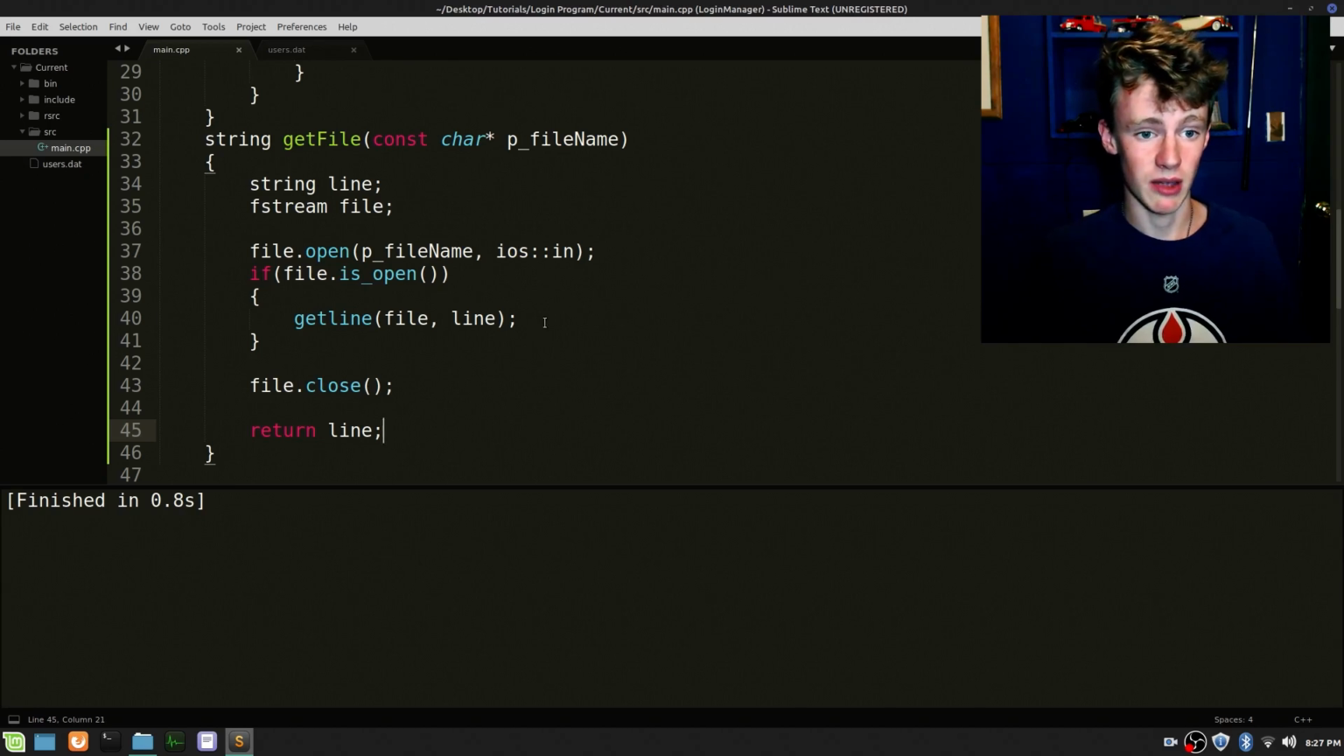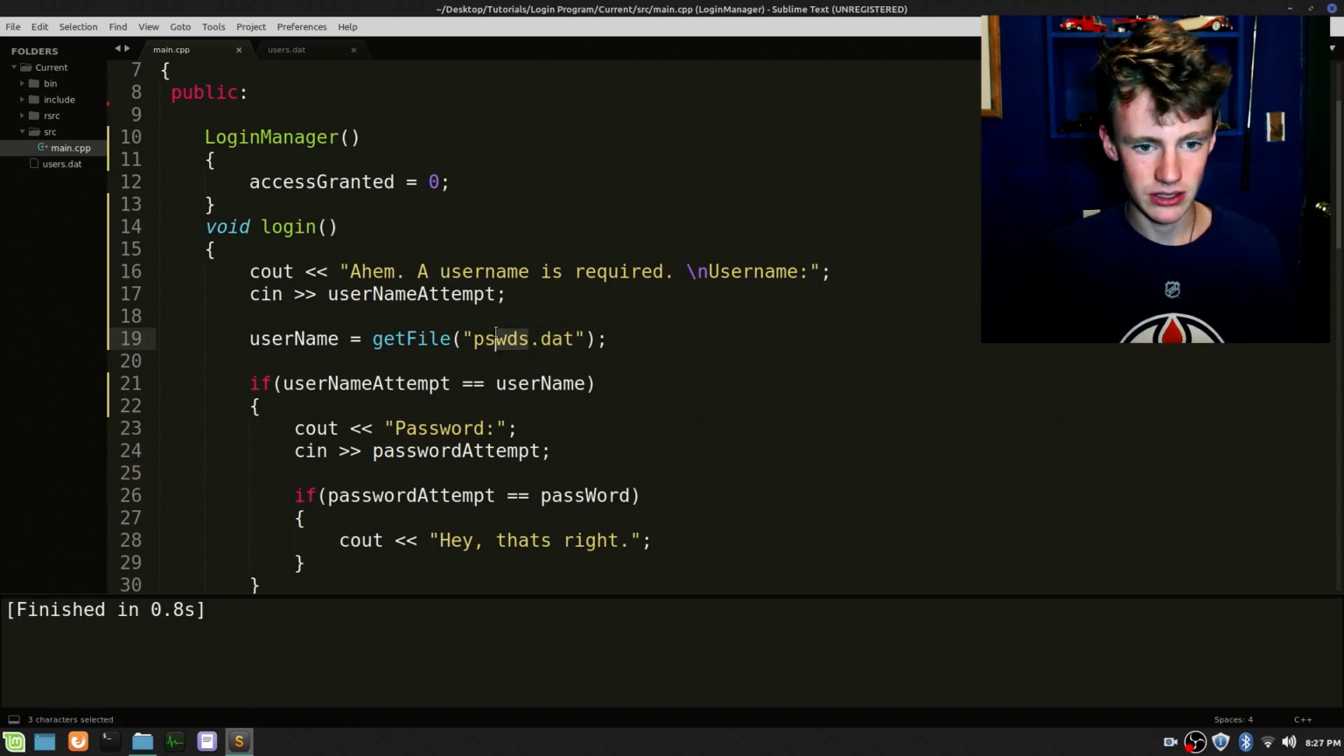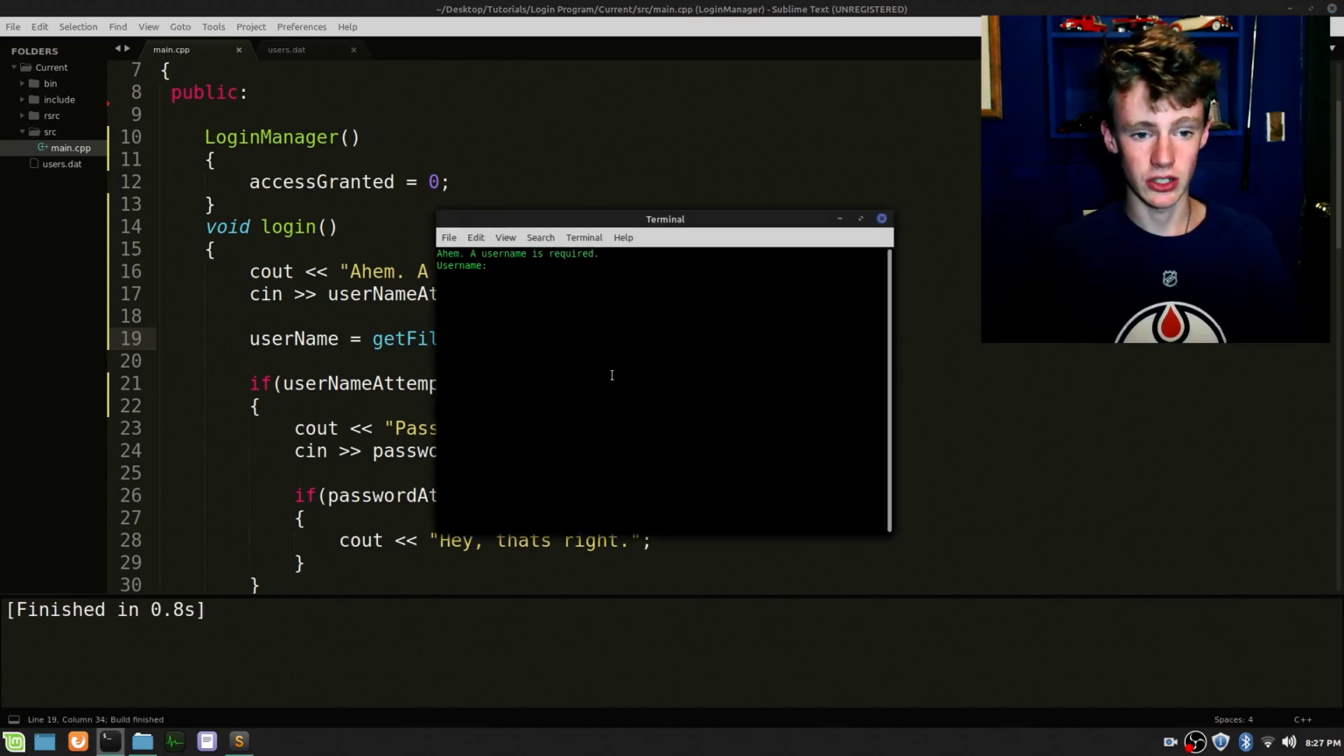Yeah, something happened. We have username equals get file and then passwords.data, but that does not actually exist yet. That needs to be users.data. So if we hit Control Save and hit F7, we should actually get some results.